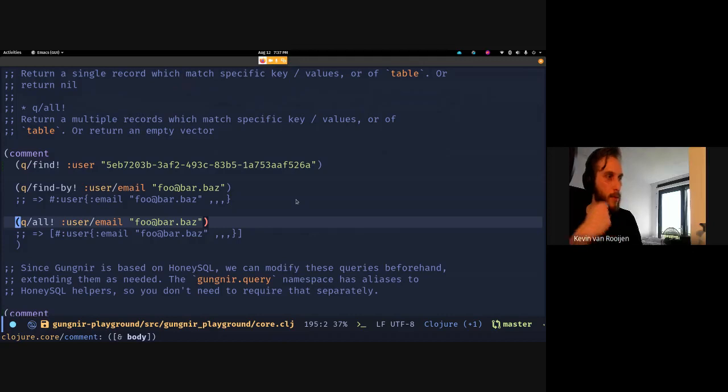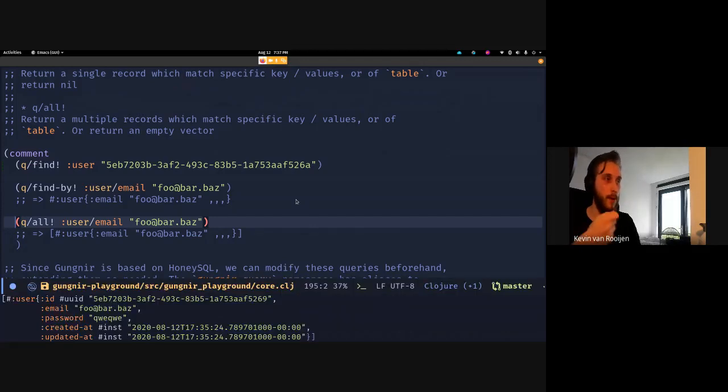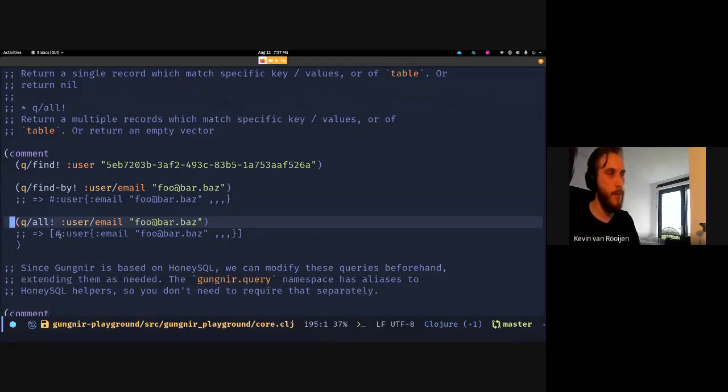Then lastly, we have the all function, which also accepts key value pairs. The only difference from find by is that this returns a collection of records instead of a single record. So here, since we only have one user, you will only see one, but you can see that this is in a vector instead of the map itself. So these are the three main functions that you will be using to query the database using Gugnir.